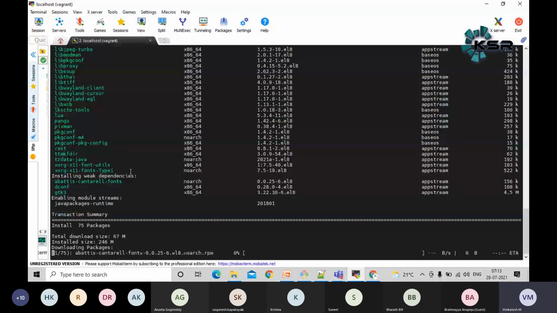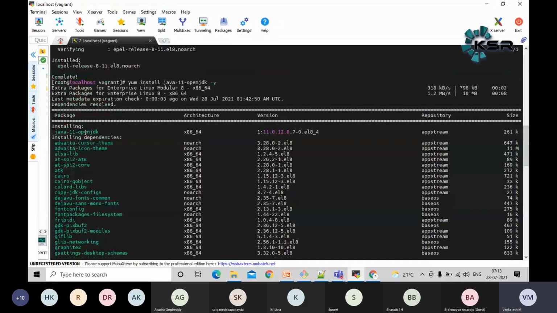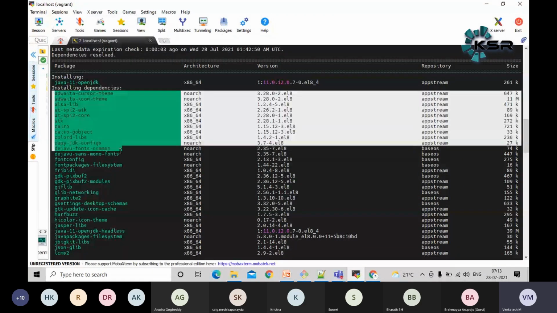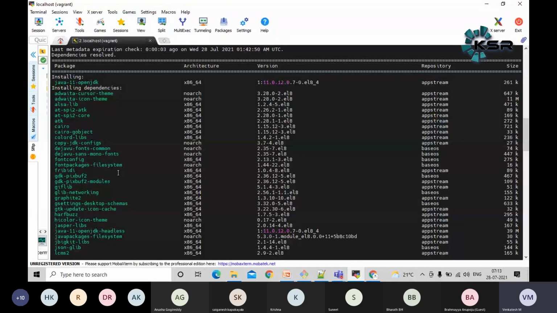As you can see here, first of all, this is our package which we want to install, guys: Java OpenJDK 1.11. Whatever things you are seeing here, like Cairo, ALSA, lib, these are the dependencies. So if you want to install this particular Java software, you should also have these on your machine. Our Linux side has automatically solved the dependencies.